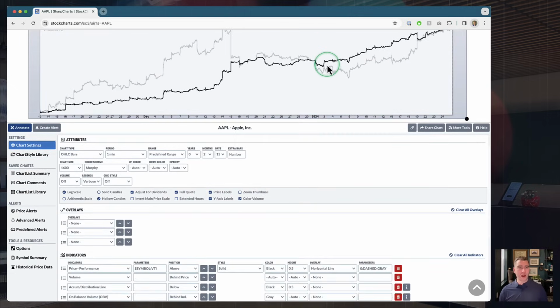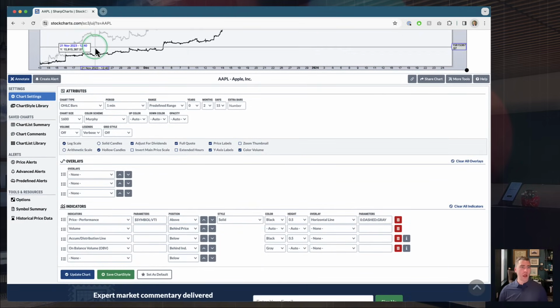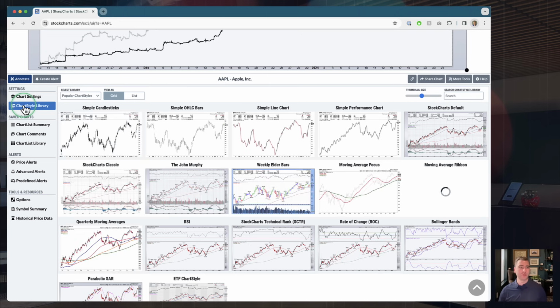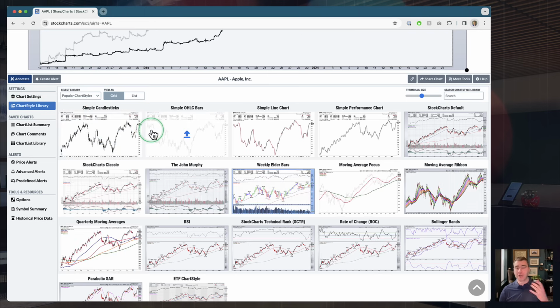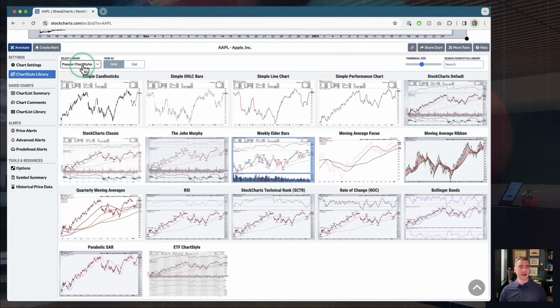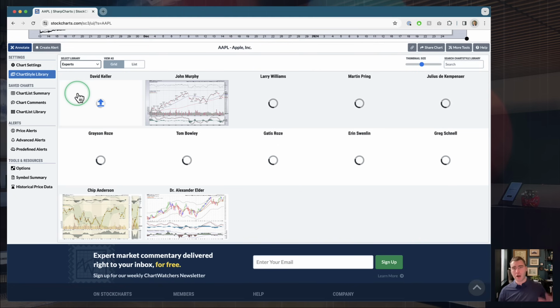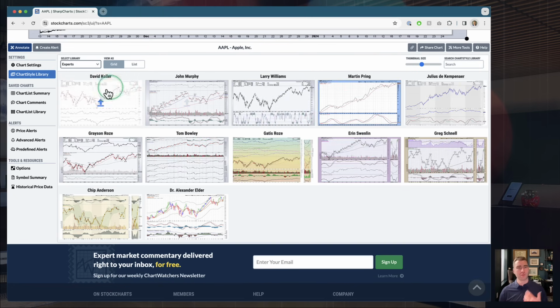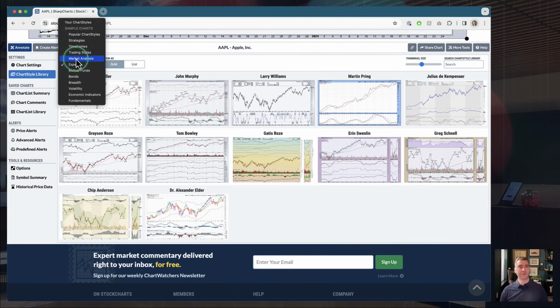Now, wrapping up our little quick tour here, we've got some other panels down below your charts. So the one that I want to highlight really briefly is our chart style library. Again, I mentioned that we've expanded our chart style library with a whole bunch of new sample charts that you can quickly access. That's what this chart style library is intended to do. Up in the top left corner of it, you've got all of these different libraries that you can choose from. If you want to model your approach after someone like Larry Williams or David Keller or John Murphy, you can choose that experts library to see any of the charts that our expert contributors have set up for themselves.